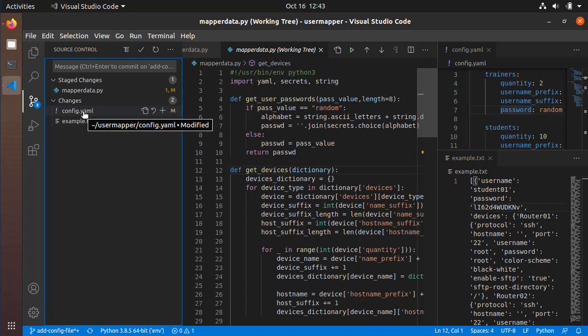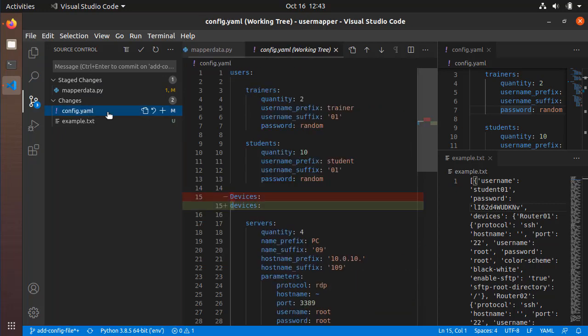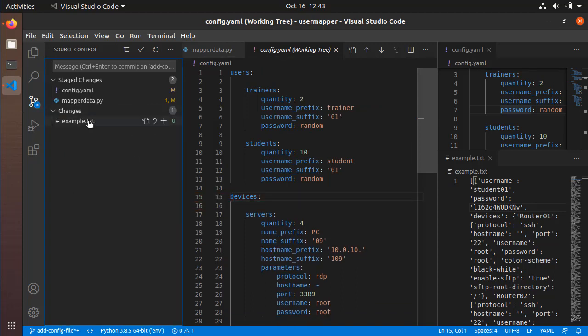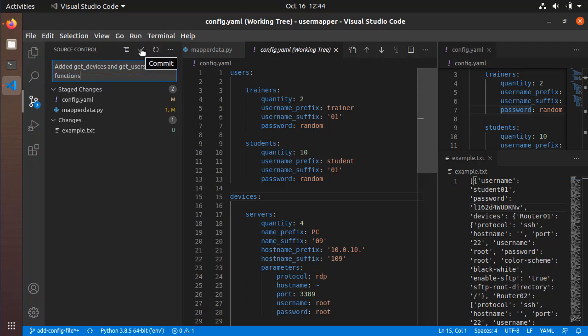And I did make a minor change to the config.yaml file. I think I'll include that with this. It kind of goes together. And this examples.txt file, I don't care about, so I'll just delete that later. I'm going to enter in my git message here, and then I'm going to click the little check button here to commit those changes to Git.